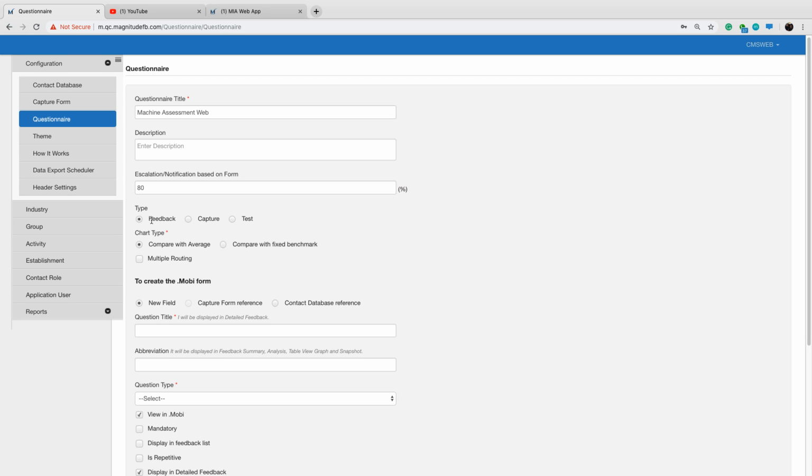What will happen with a feedback type is you've only got a questionnaire associated with it, no capture form at all. And what a feedback allows you to do is generate a link. And in doing that, you can now embed that link on, say, a website. You can also create that link into a QR code, and you can then put that QR code wherever you might like it. So in this case, we've just made a capture form. So I'm sure you've all guessed by now that the type that we're making is a capture form type.